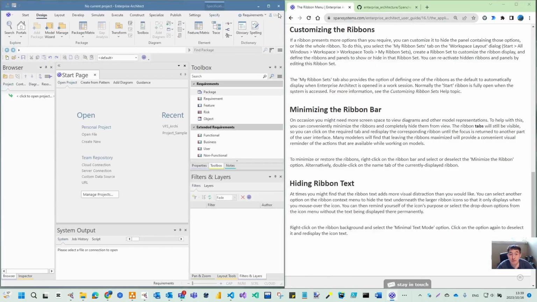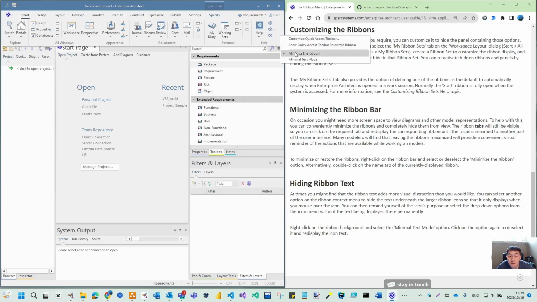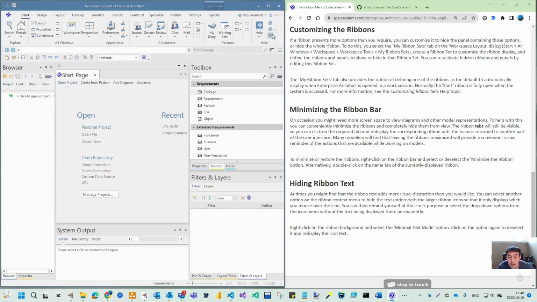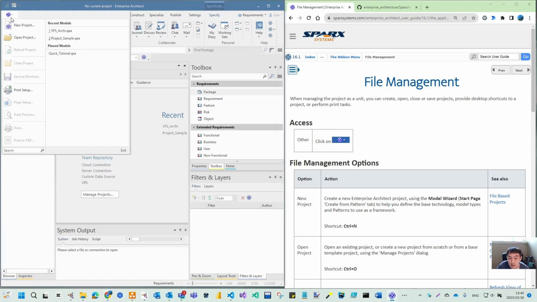And we can minimize the ribbon occasionally. To have this, you can minimize the ribbon. The ribbon tabs will stay. Right click on the ribbon bar, minimize the ribbon. And also you can click this and unclick the minimum. Hide: right click background, select minimum text. Okay, so hide text.